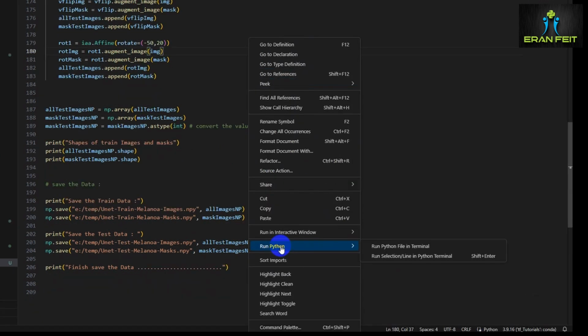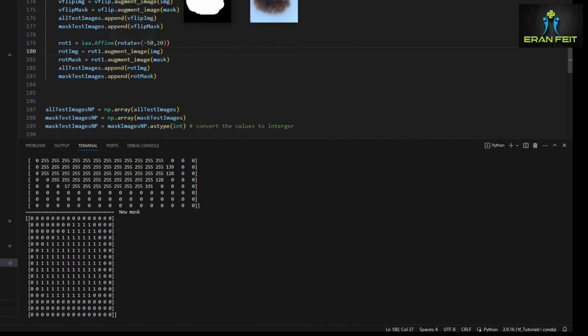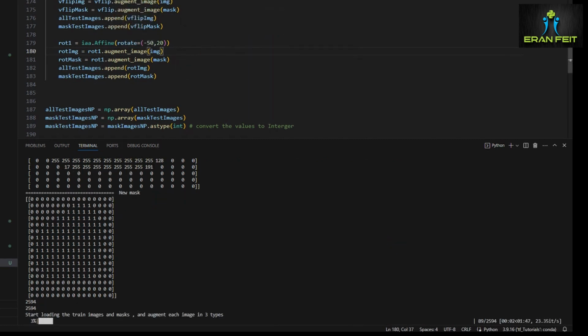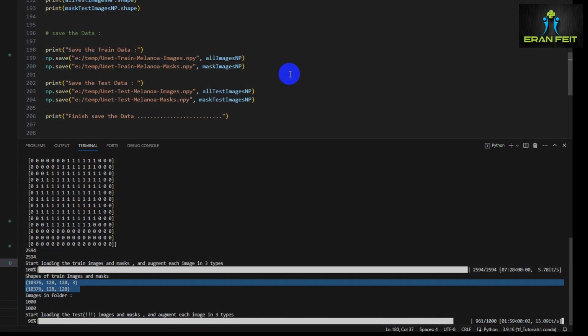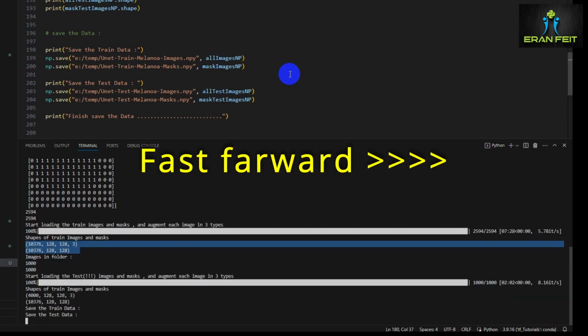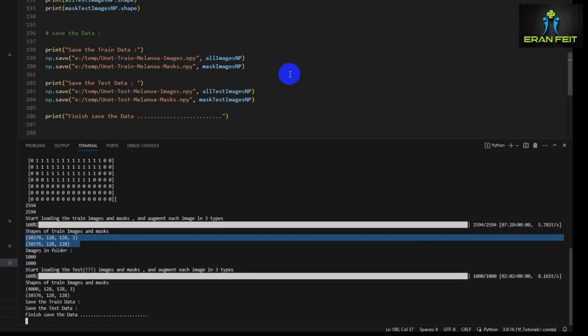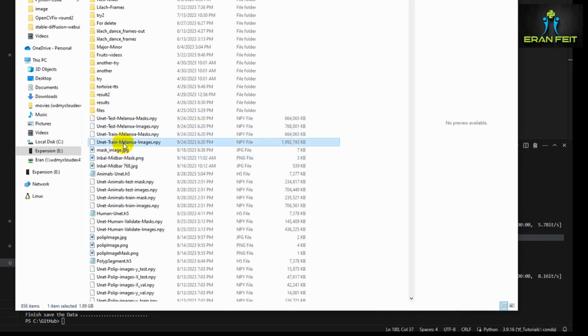So we are done. Let's run the full process. We're expecting to see 4 files, 2 for the training and 2 for the tests. Once again, we are running a fast forward and let's see the result. Okay, as expected, we have 4 files, 2 for the train and 2 for the test.